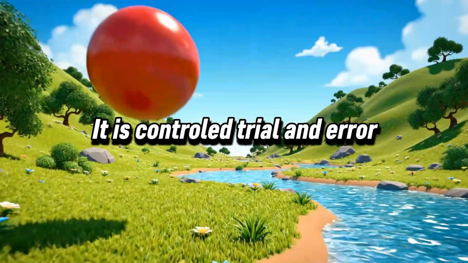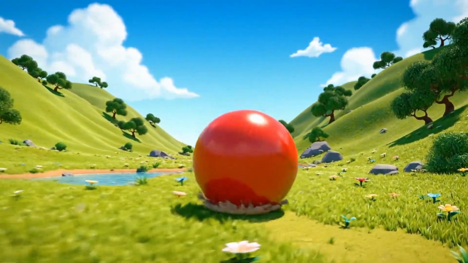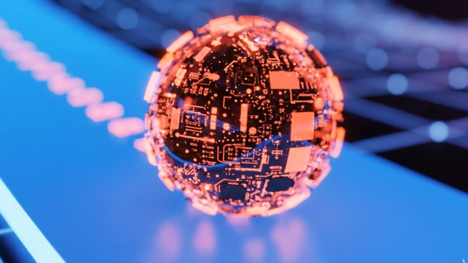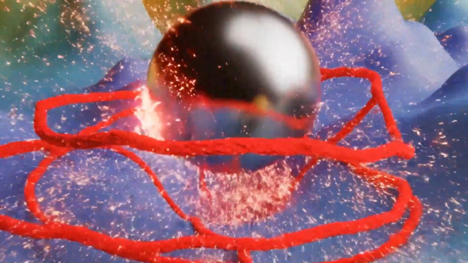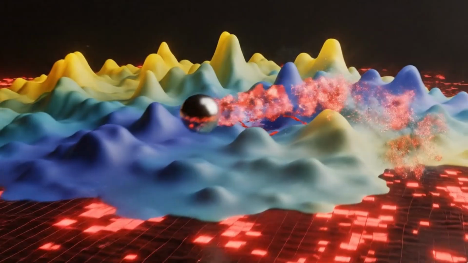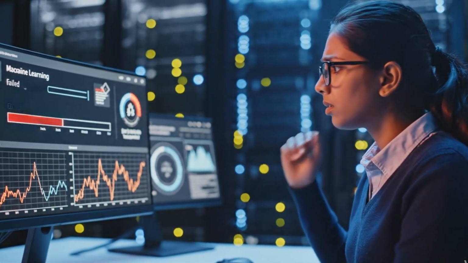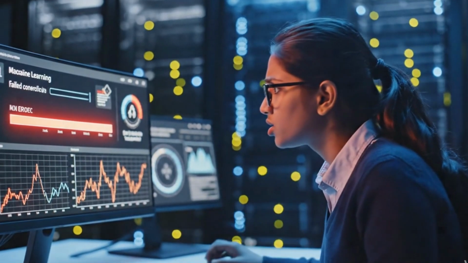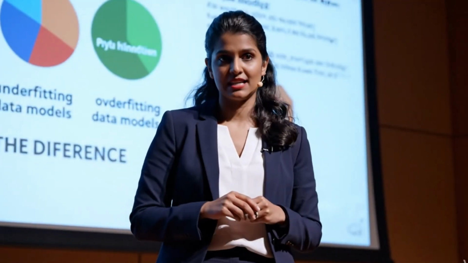But here's the catch. If your steps are too big, you might overshoot the valley entirely. If your steps are too small, you'll crawl downhill painfully slow. That step size has a name: learning rate. The learning rate controls how aggressively the model updates itself. Too high, it explodes and never settles. Too low, it takes forever to learn. This is why training sometimes fails to converge. It's not broken, it's just stepping wrong. And this right here, adjusting the learning rate, is what separates beginners from real data scientists.